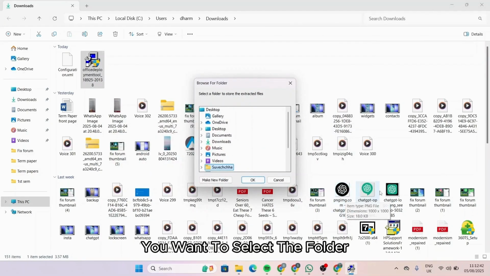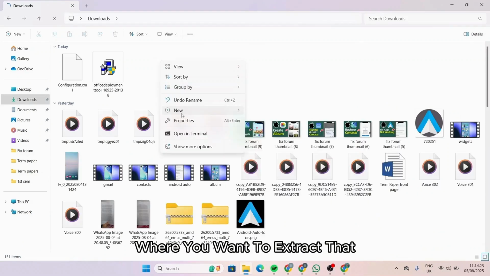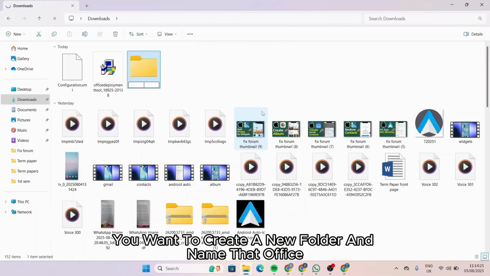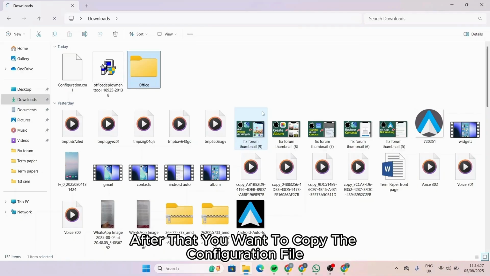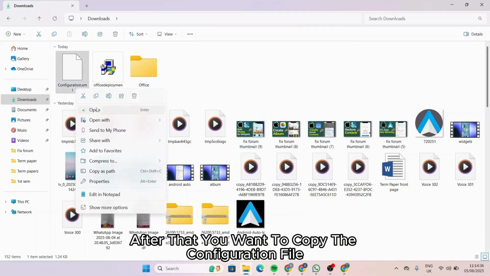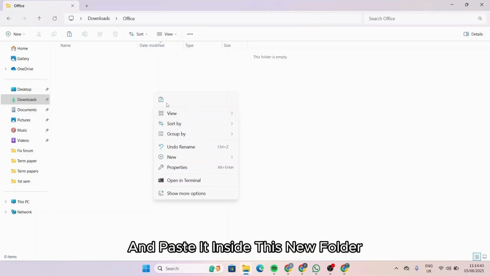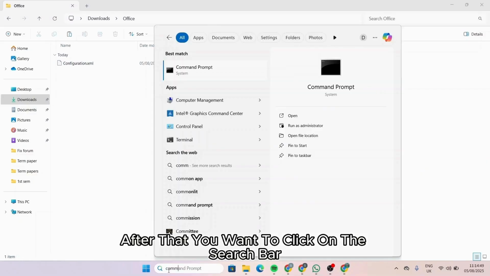After that, you want to select the folder where you want to extract that. Now you want to create a new folder and name that Office. After that, you want to copy the configuration file and paste it inside this new folder. After that, you want to click on the search bar.